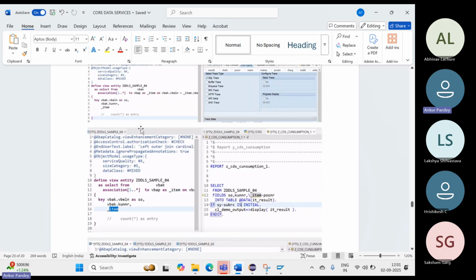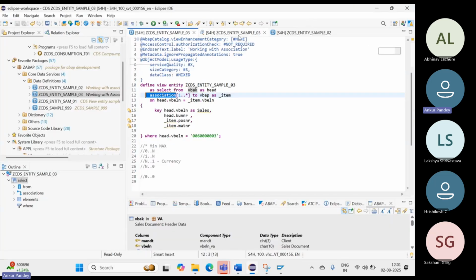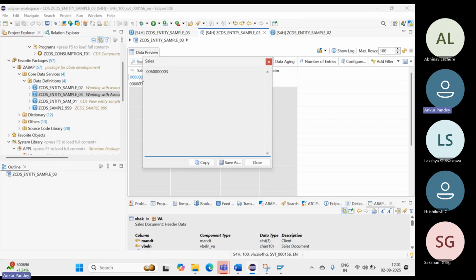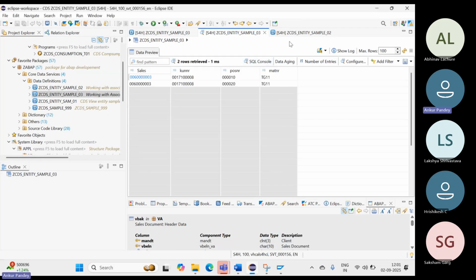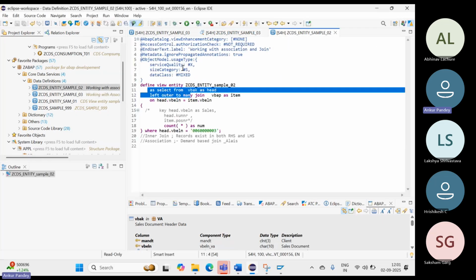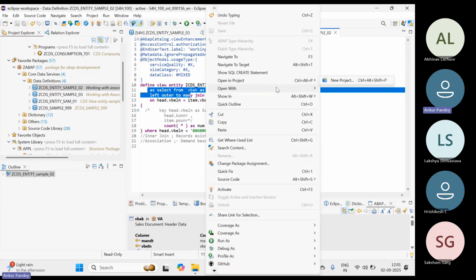Yeah, one more feature in association: you can drill down. Suppose there is header data you are displaying in the main page. Now, if I click on the sales order, it will show the item table. So this is the verification of our inner association. Suppose I'm running this.